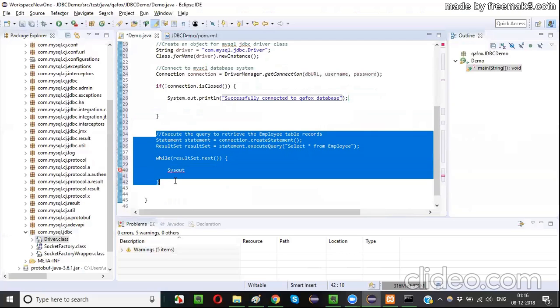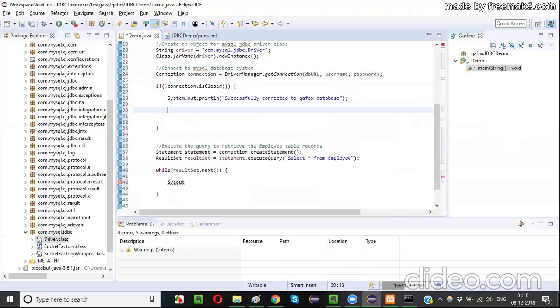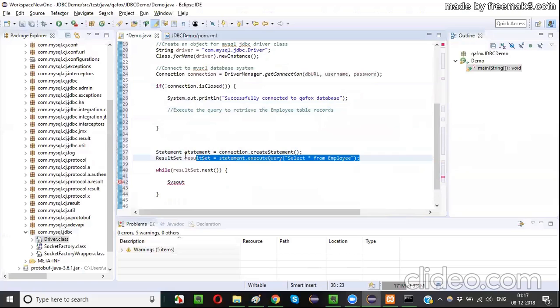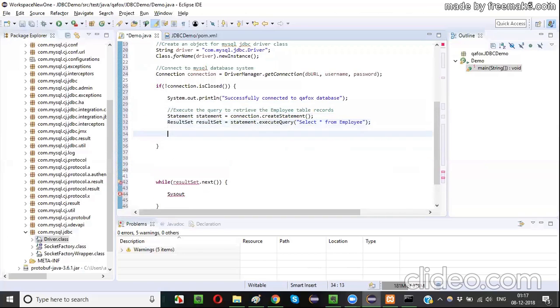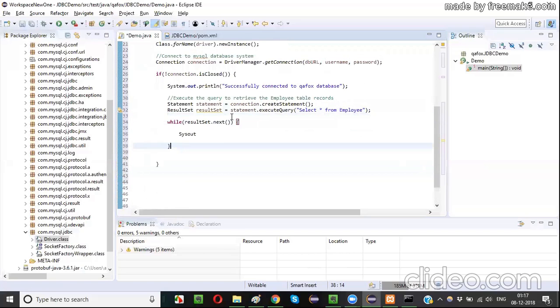So now if it is successfully connected to the QAFox database, inside this if condition I will write the code to execute the query to retrieve the employee table records. Then I'll create an object for the statement, and using this object I will call statement dot executeQuery. I will execute this particular command that will store the three records. The employee table has three records, so they will be stored in the result set. Right? I'll move here inside the if condition. Now I'll create a while loop to iterate through these three records and print them.